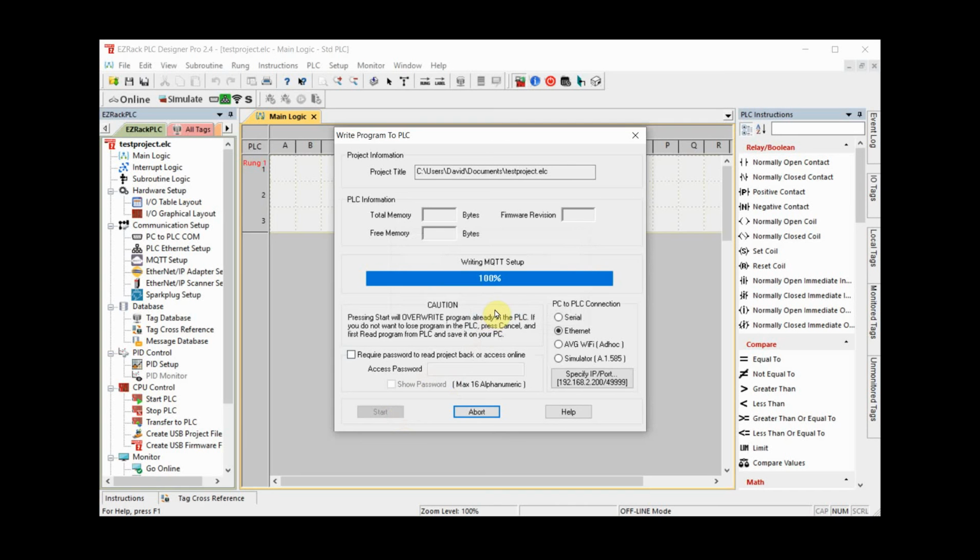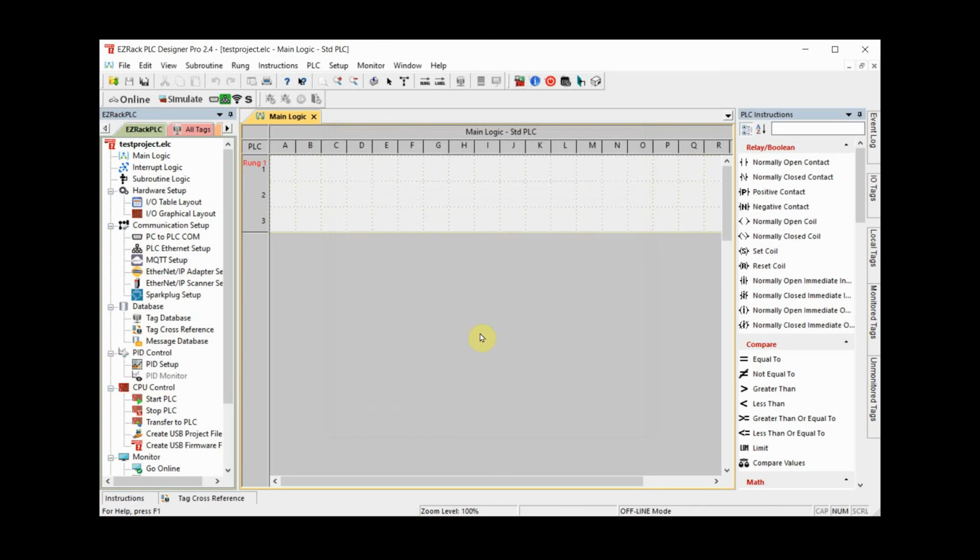And just click my way through. It's going to ask a few questions. Do I want to stop it? Do I want to start it? Yes. Okay, so it is running, but it has a blank program right now. Getting the communications is the first step to being able to use the controller.